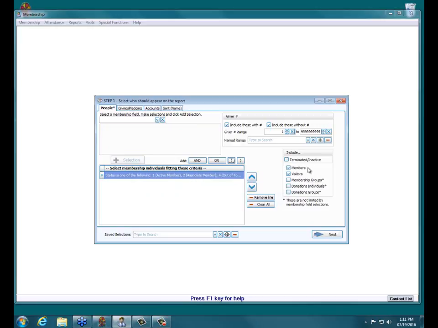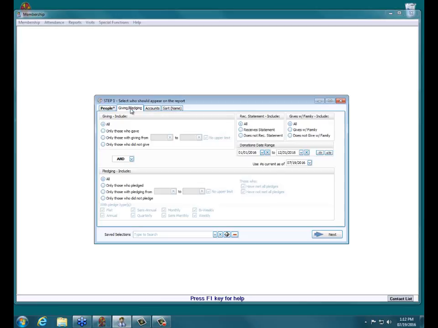So the program's only going to pull people on the report that have one of the following statuses. Now I'm also going to come over to the right and uncheck visitors because we're just focusing on members. Okay, now I want just these people who have giving. So now I'm going to come up to the Giving and Pledging tab, and I'm going to put in my Giving and Pledging criteria.